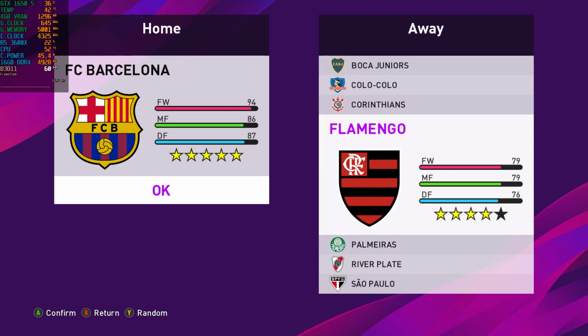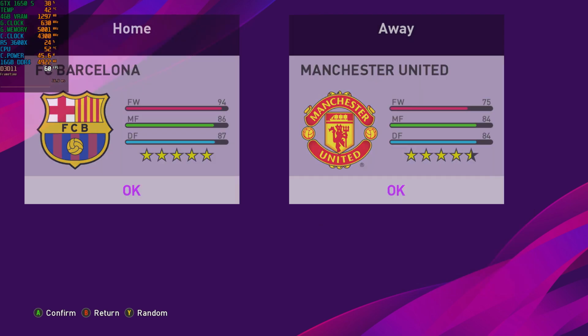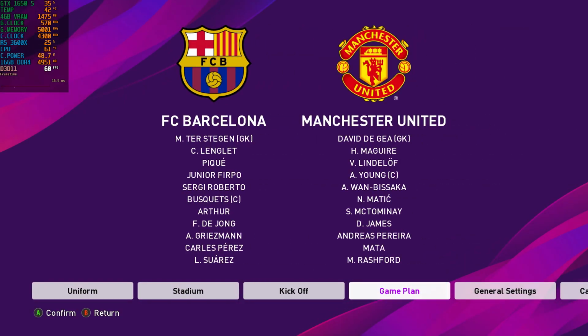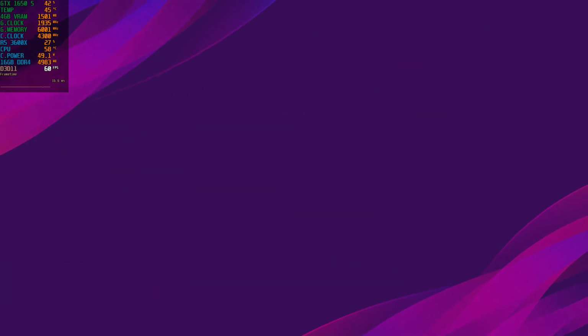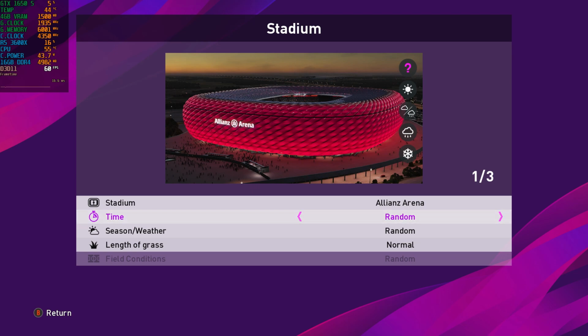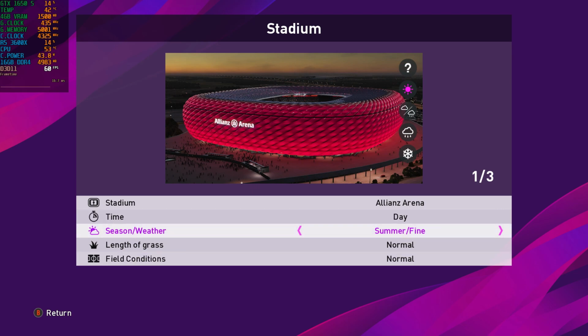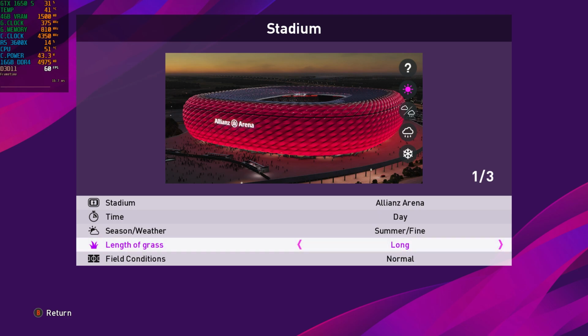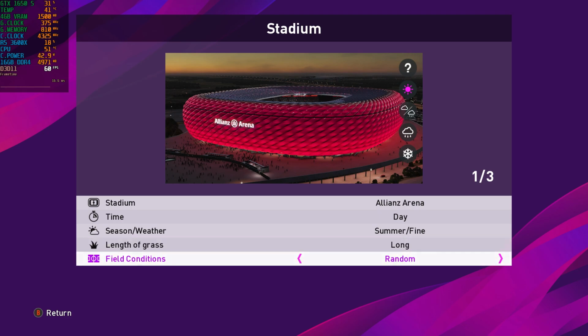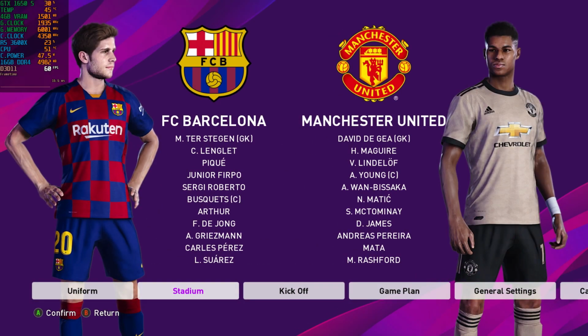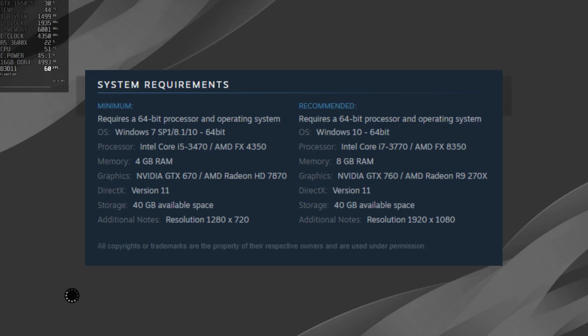So for today we will be playing with Barcelona against Manchester United, and let me just select the stadium so we can have a sun ambience. So day and summer is fine, length of the grass long, field conditions, let's just leave it on normal. And let's start. But first, let's start with the requirements.